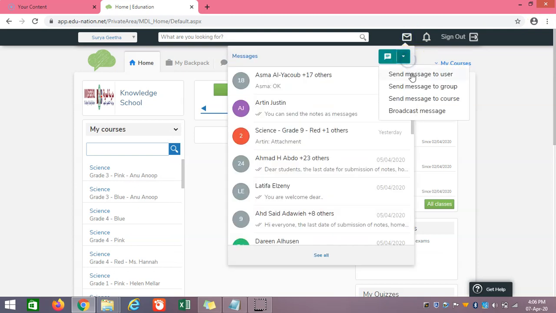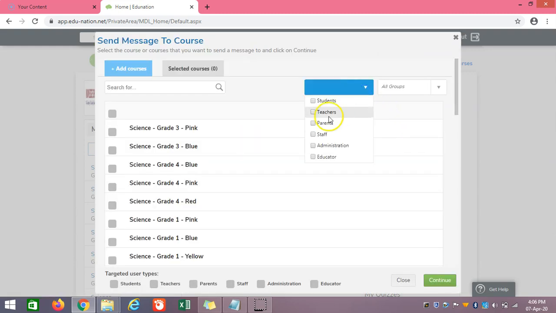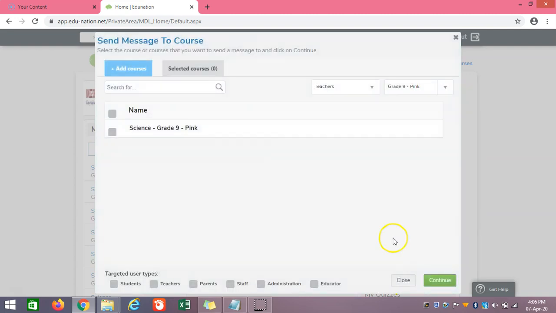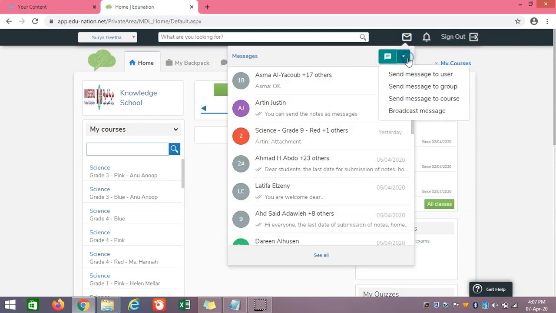Then the third option is send message to a course. Course means a particular class. If you want to send a message to the teachers of only 9 Pink, I can filter like this and send the message to those teachers. Okay. Then the other option is broadcast, the same as what we are using in WhatsApp.